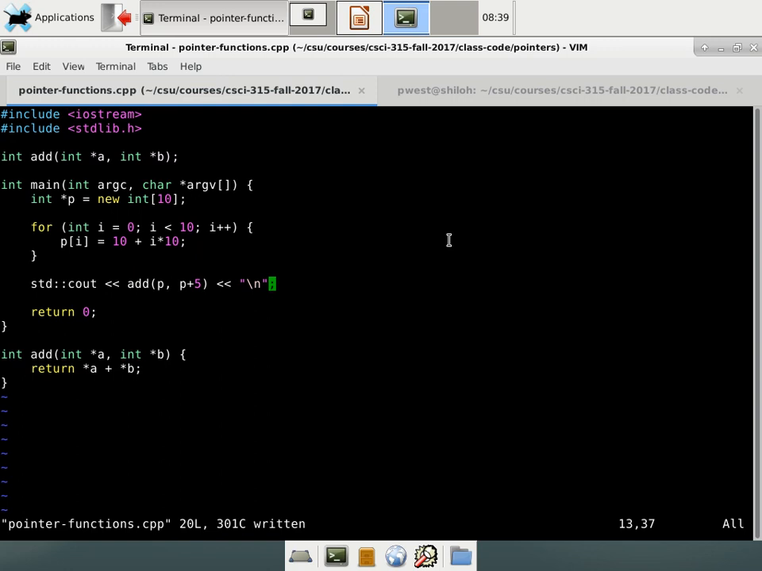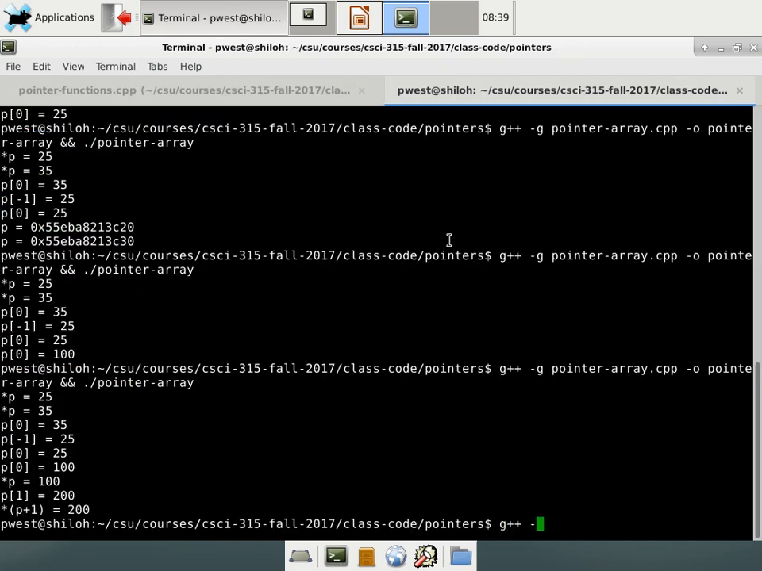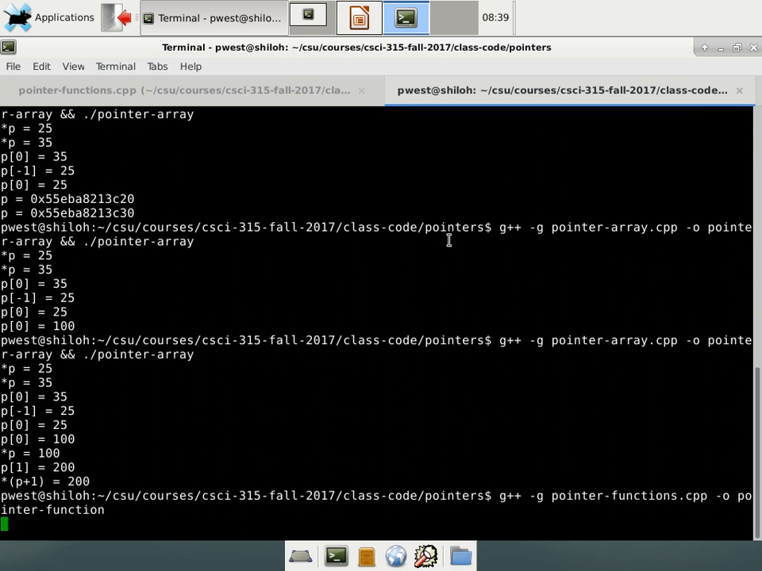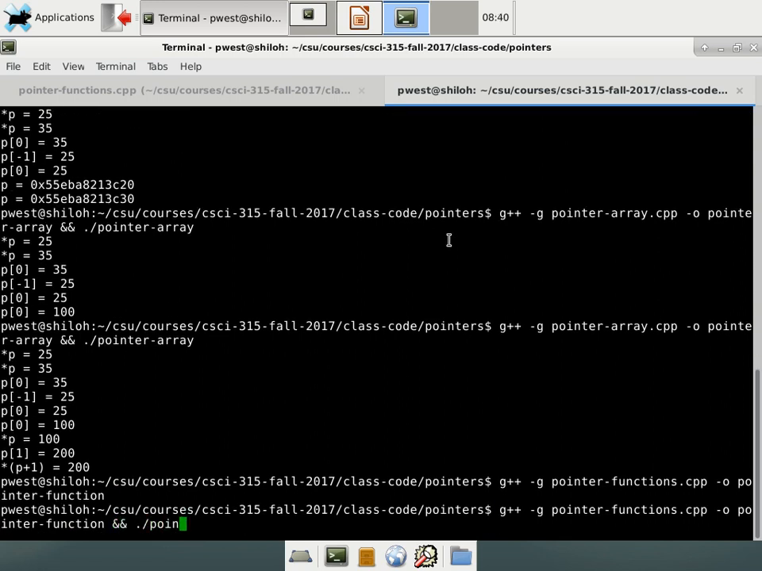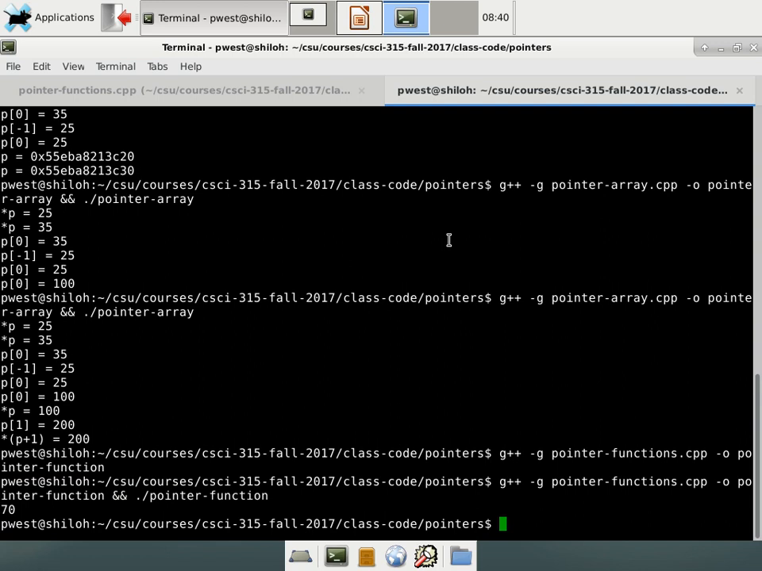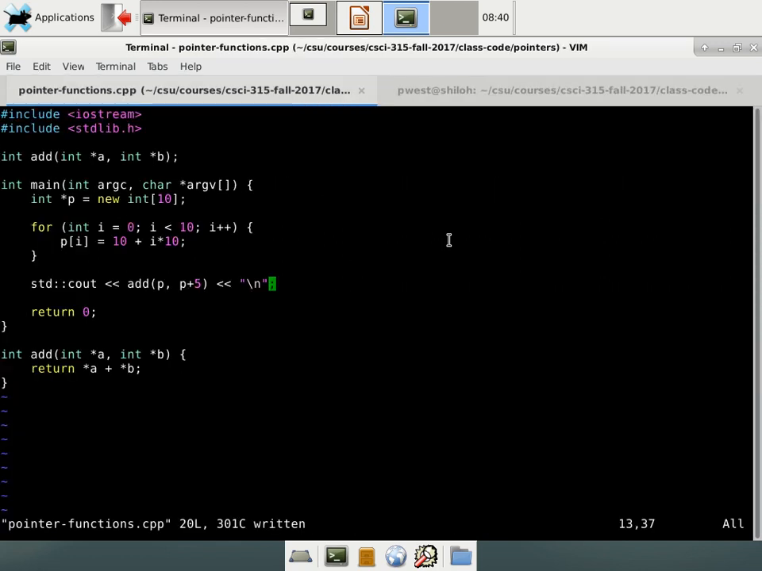I don't know why you said the second. It's not the fifth, but the sixth element, right. So the first element is what? 10. And what would be the sixth element? 60. So we should get 70. 70. All right. Good, it compiled. Perfect. Any questions on that? All right.